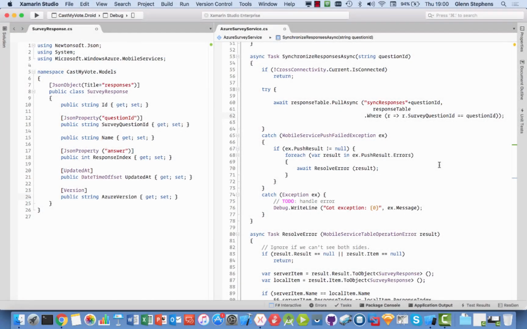For this last lab exercise, what we're going to do is implement the conflict resolution. There's a couple of things that we need to do. First off, in our model class, in this case the survey response, we need to add the version. So we're adding the Azure version into our list.